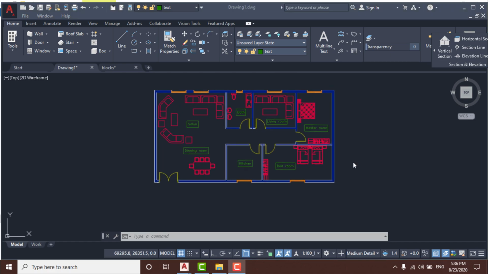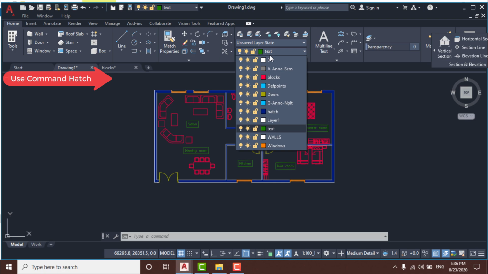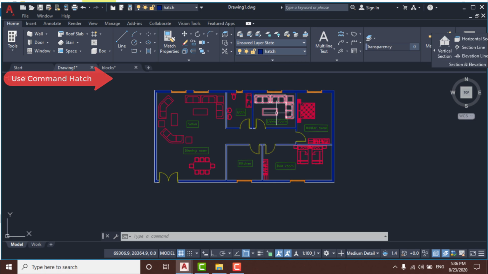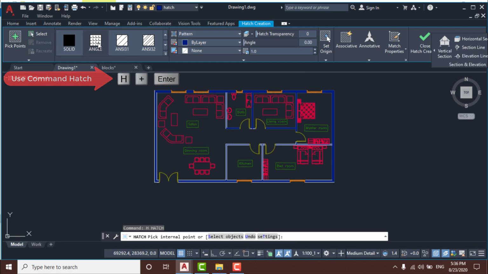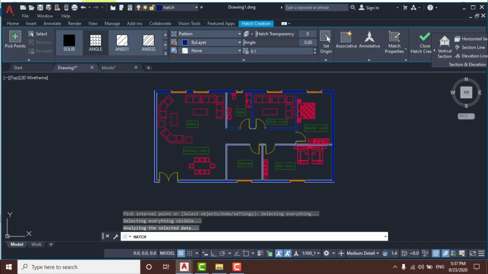For now, we will use command H again for bathroom and kitchen floor. Just press H, enter. Then choose H pattern. After that, edit H pattern scale to 0.1. Then select H place and press enter.